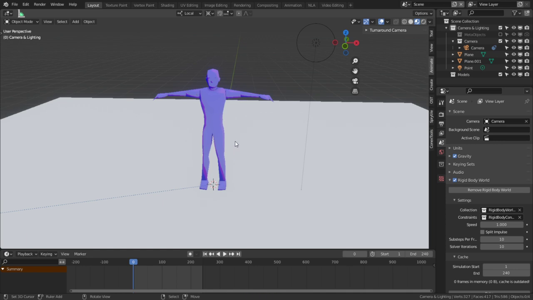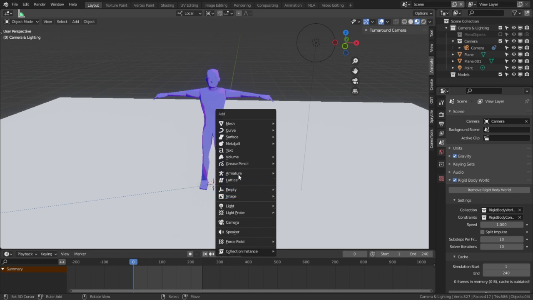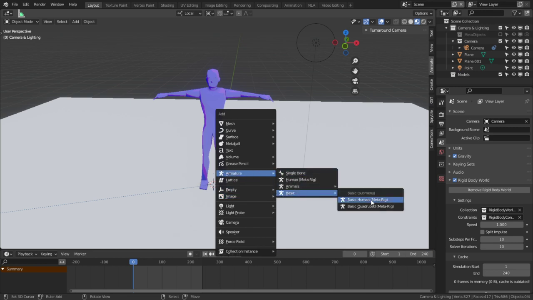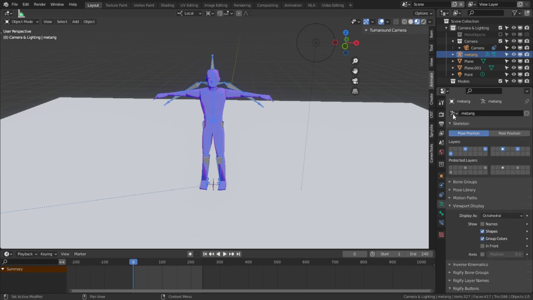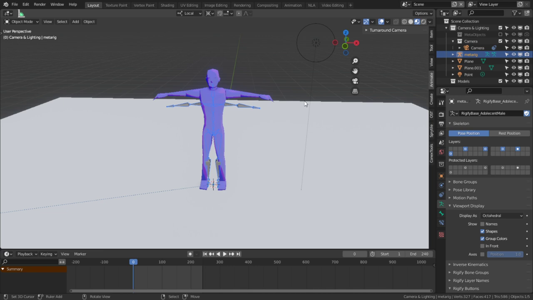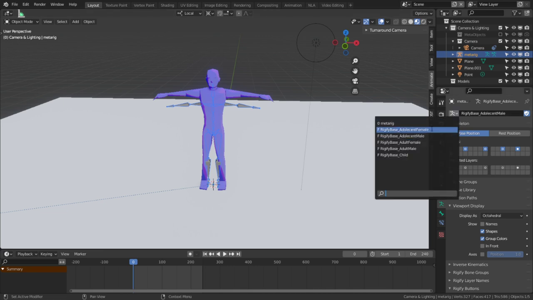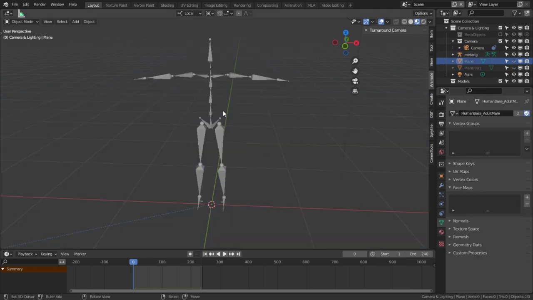Alright, so in this default startup, I always have an armature. Let's just load a basic human meta rig. And then to change this, we'll set this to the adult male. Oops, that's the wrong type. Adult male, there it is. And we'll set this to be in front. There we go.